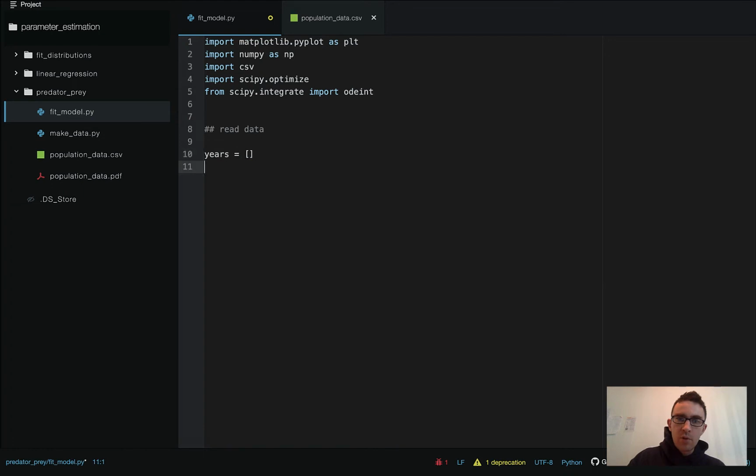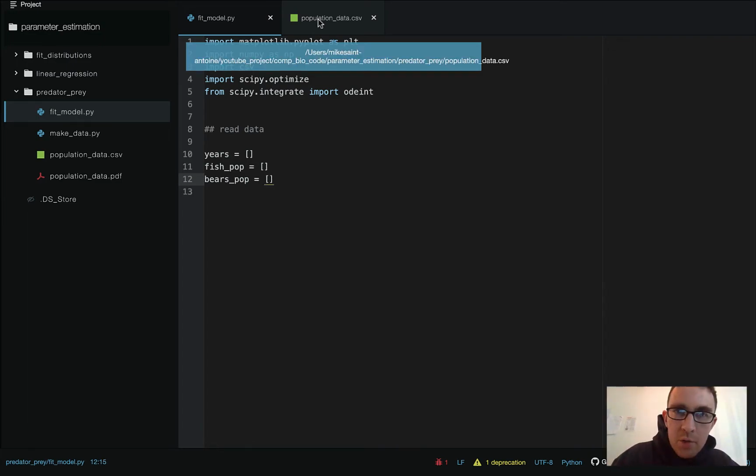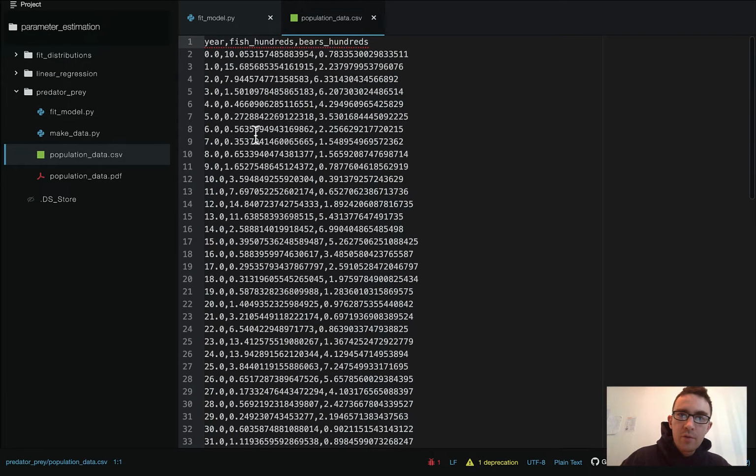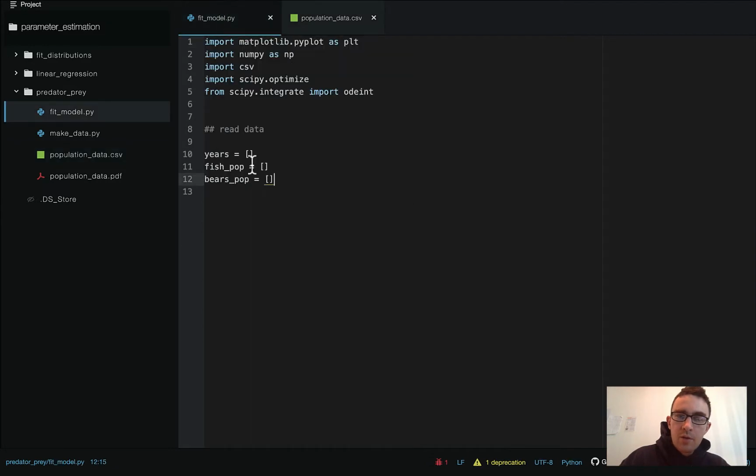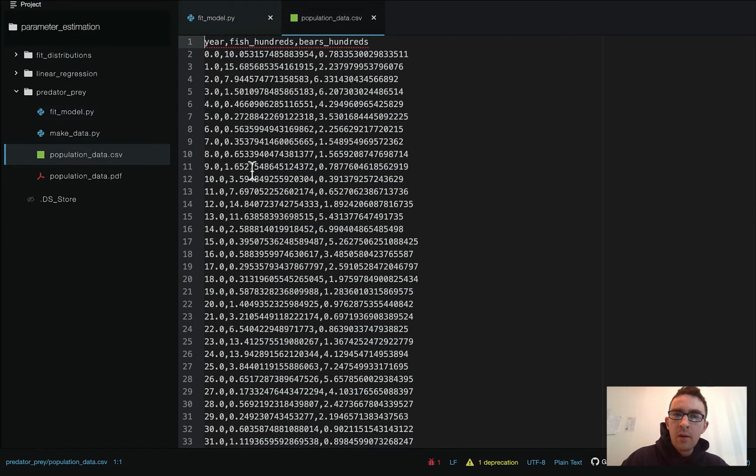The first one will just be called years, and then call the second one fish pop for fish population, and then bears pop. So basically, we're going to try to read in the CSV, and for each of these columns, we're going to fill up these empty lists with these columns of data.